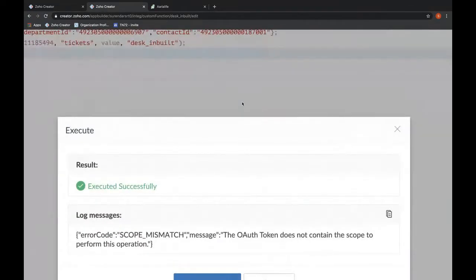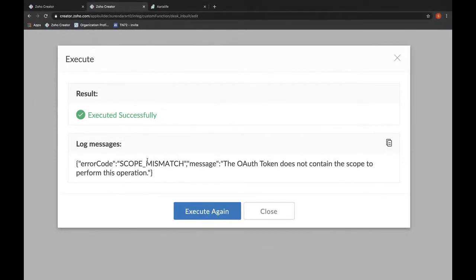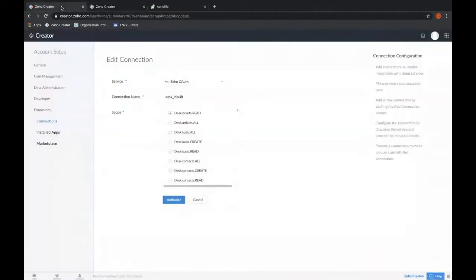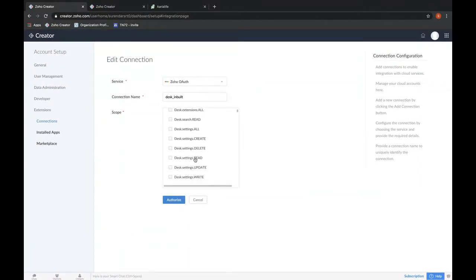So we can see there is an error called scope mismatch. Even though we have established the integration, the connection is checking whether this integration is allowed to perform the function which it is trying to do. It is checking whether I have allowed this connection to create a record in Zoho Desk, and the scope is not there. So let me go ahead and update the scope here. Okay, tickets dot create, right? So settings dot tickets dot create, and let me authorize it one more time.